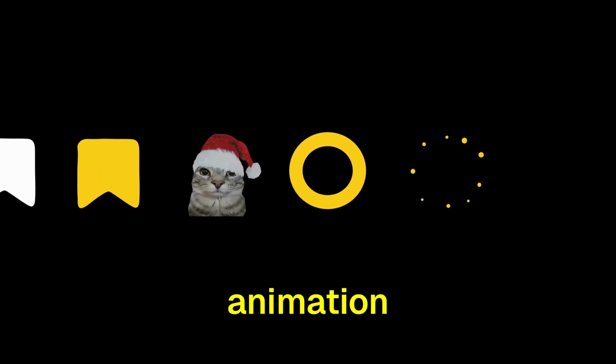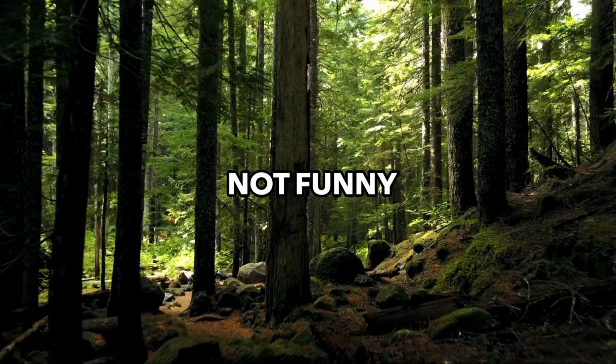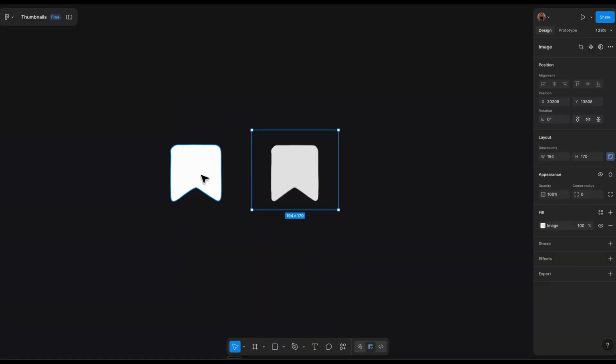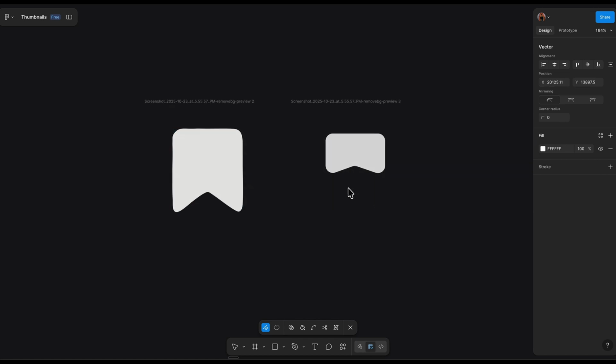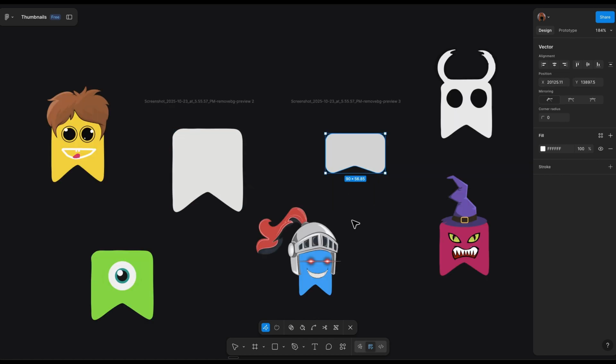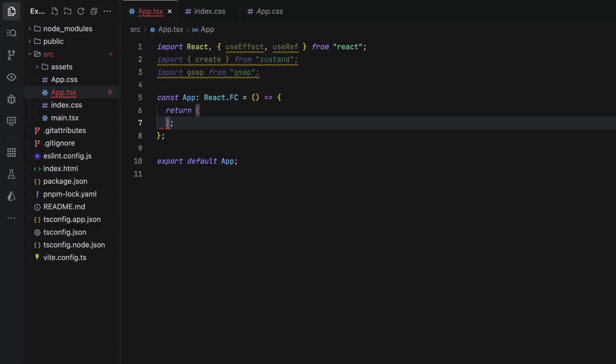Before we dive into the code, let's quickly review each component of this animation. We have a bookmark icon that squeezes and gets back to normal with eases. So I went to Figma and used that icon that we created and decided to remake it. Then I added a squeezed version of it, and a few others. Let's put them aside for now and get into the code.